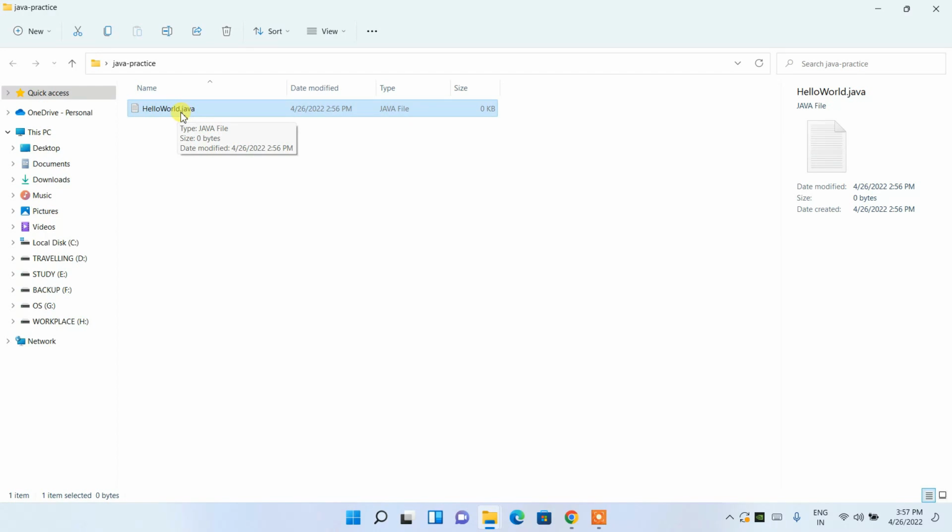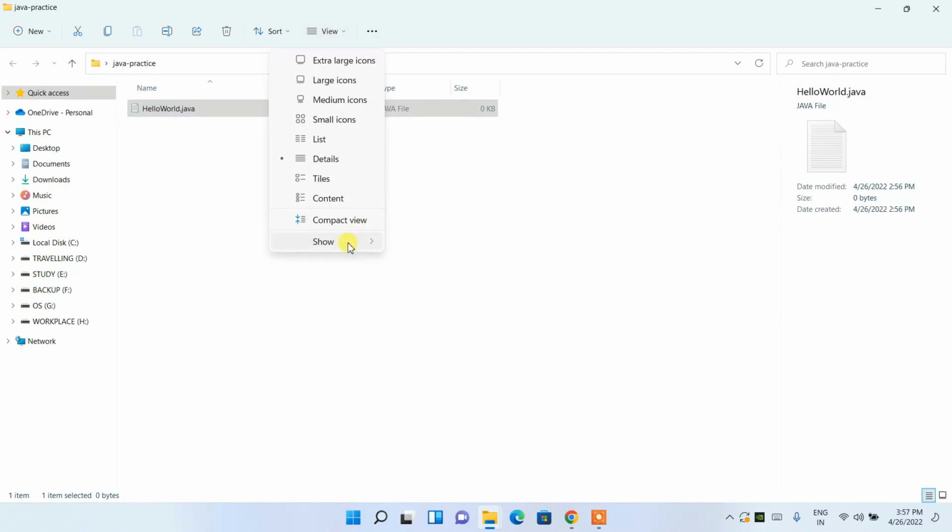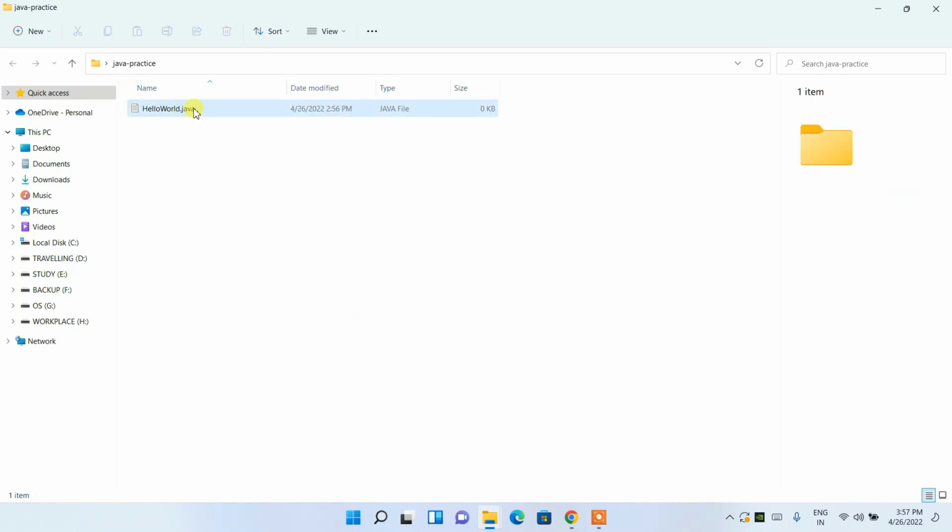So if you aren't able to change this dot txt extension, just click on view and then click on show, and here you'll be able to check this file name extensions. After enabling this, you'll be able to see the extensions over here. Then only you can easily change it to .java or anything else that you want. Okay, so that's the procedure.